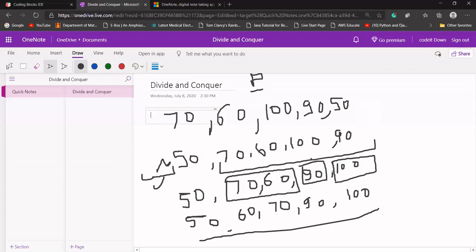Is it fine? The concept of quick sort, or does anybody have any problem with the concept? If it is clear, then we can move to the next topic.